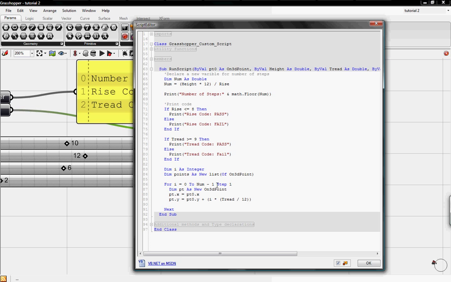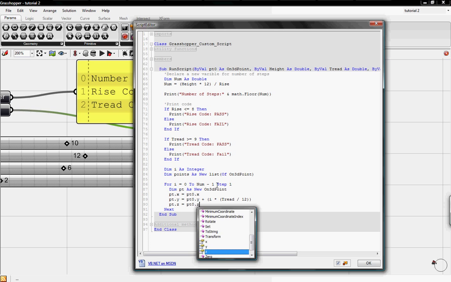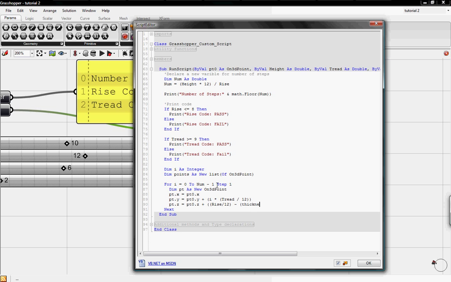Now we want to do the same thing with the z direction. So pt.z equals pt0.z plus the rise over 12 minus the thickness over 12 plus i times the rise over 12. So what we said here is that for the loop counter, we're going to take the rise, which is 6 inches, divided by 12, and that's going to be 1/2 foot. So now in the vertical direction, it's going to travel 1/2 foot per increment.